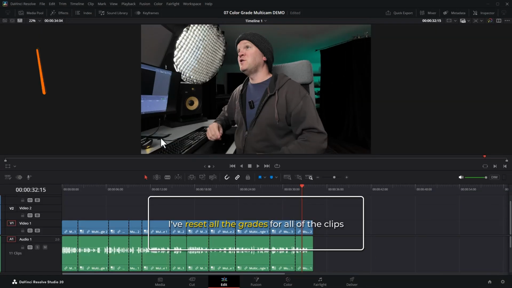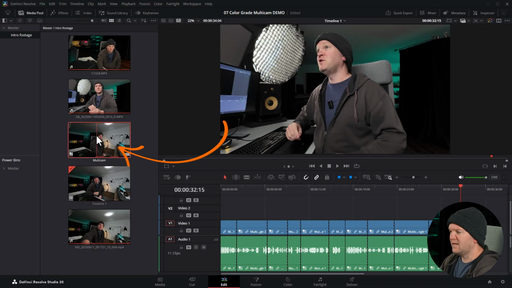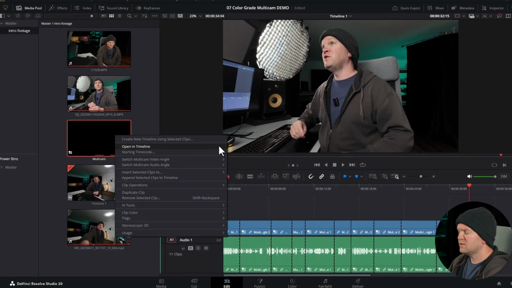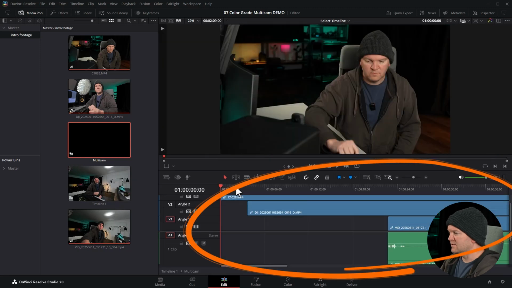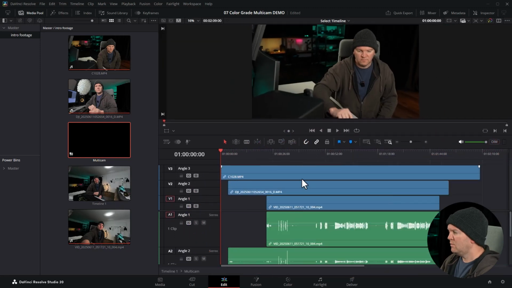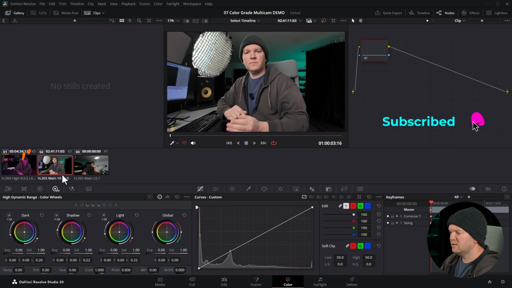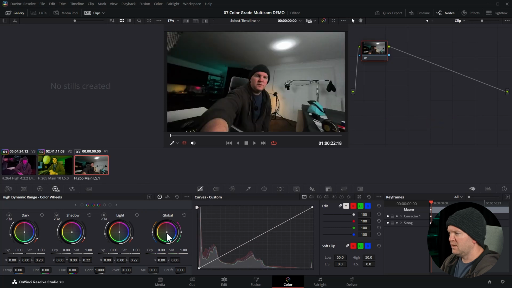Okay, let's move on to method two, the intermediate method, and that's to color grade the underlying Multicam clip. We'll head back to the edit page, open up the media pool, find the Multicam clip, right click, and choose open in timeline. This is going to open up that Multicam clip in the timeline down here, and here we've got the three video files that make up the three camera angles. Switch over to the color page, and now we can just grade the source of these three camera angles independently. Make that one pink, make that one green, and make that one blue.